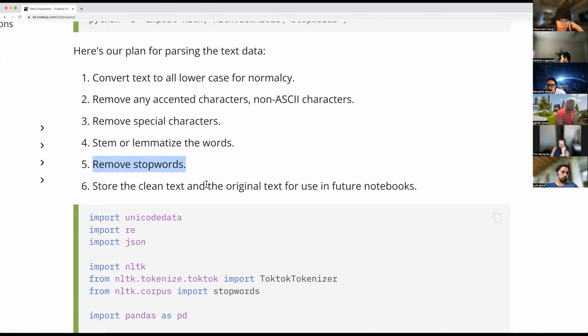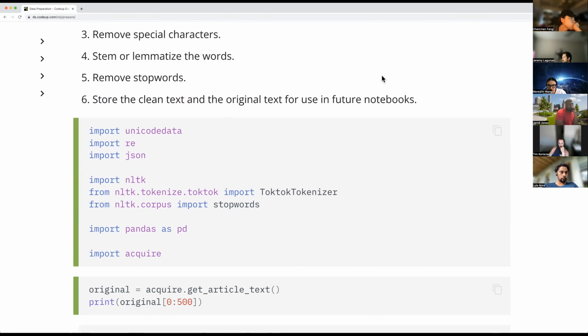And then also part of the text preparation process, we want to store our clean text for future use. And I would argue that it's also a good idea to keep your original text for future use, in case maybe you cleaned up too much and you lost some information, or you didn't clean up enough. So I would encourage y'all to cache both the raw original and the clean data. Okay, so let's take a peek at some of the libraries that we're going to be using.